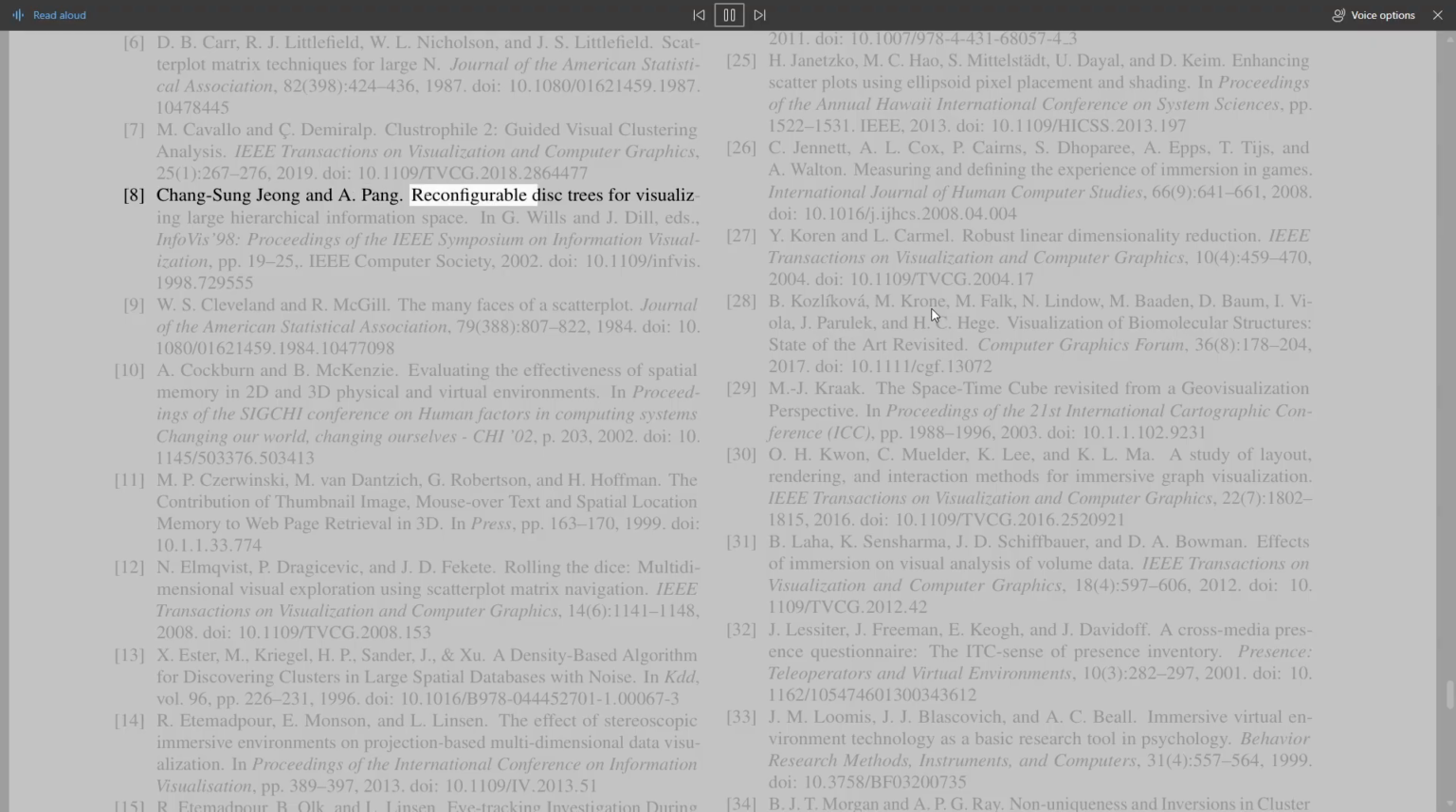8. Chongsung Zhang and A. Peng. Reconfigurable disk trees for visualizing large hierarchical information space. In G. Wills and J. Dill, eds. InfoVis 98. Proceedings of the IEEE Symposium on Information Visualization, pages 19 to 25. IEEE Computer Society, 2002. DOI 10.1109/INFVIS.1998.729555.